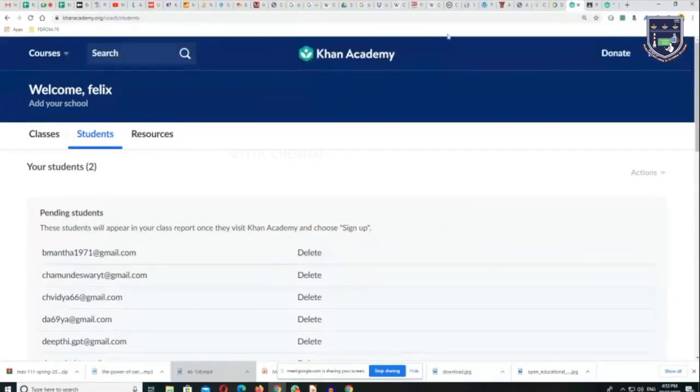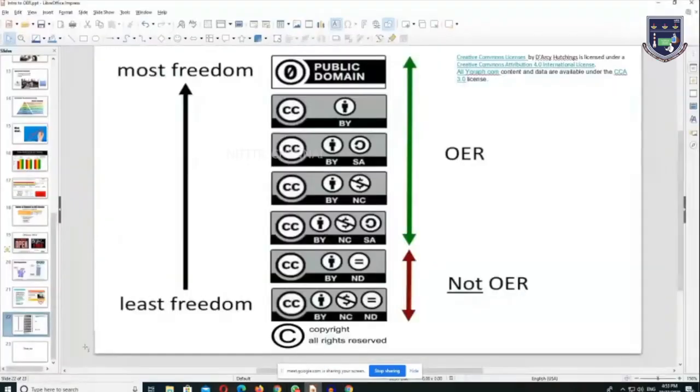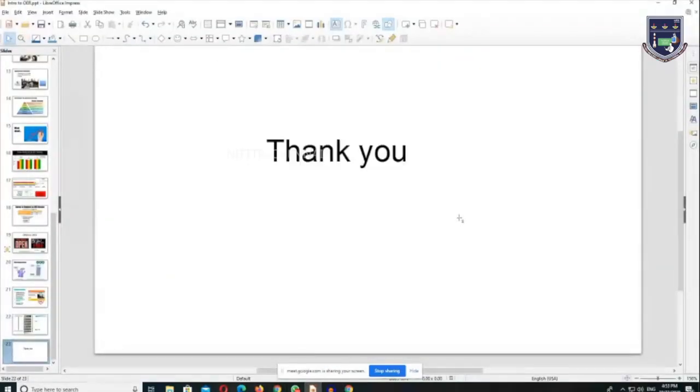So with this, I conclude today's session on OER. Quite a wide variety of resources we have seen and concepts we have learned. And finally, OpenStax. I will stop with thank you.